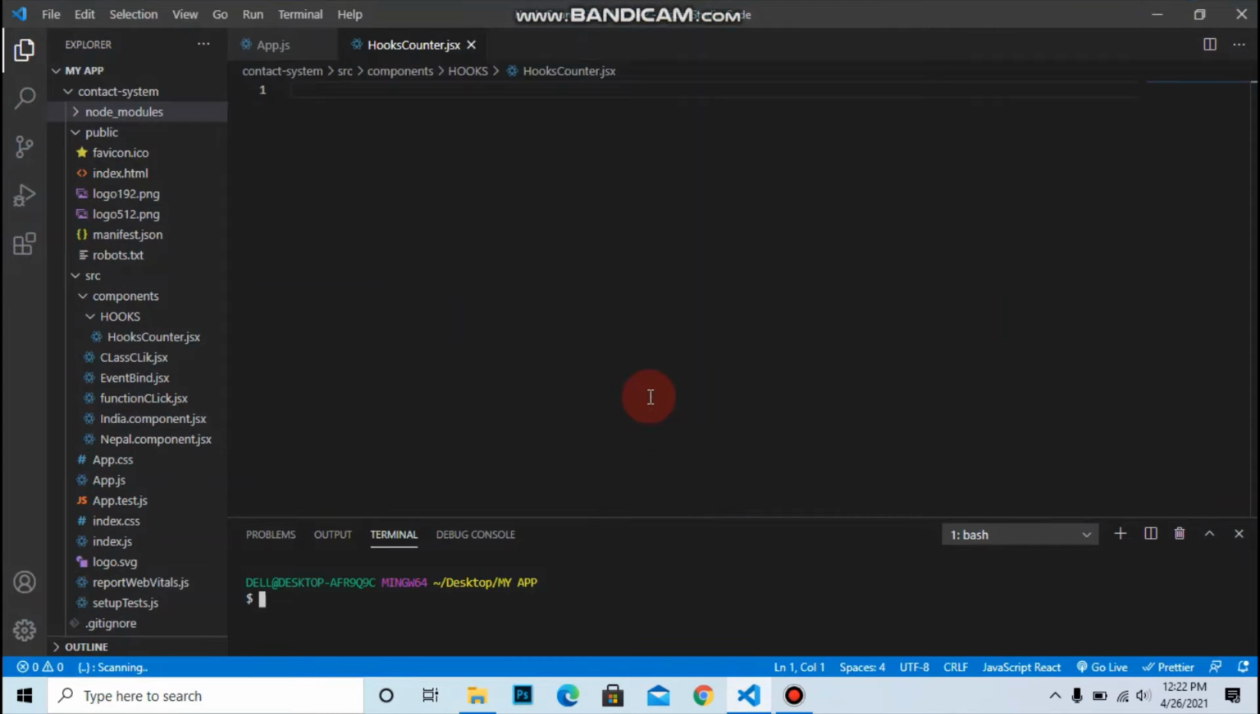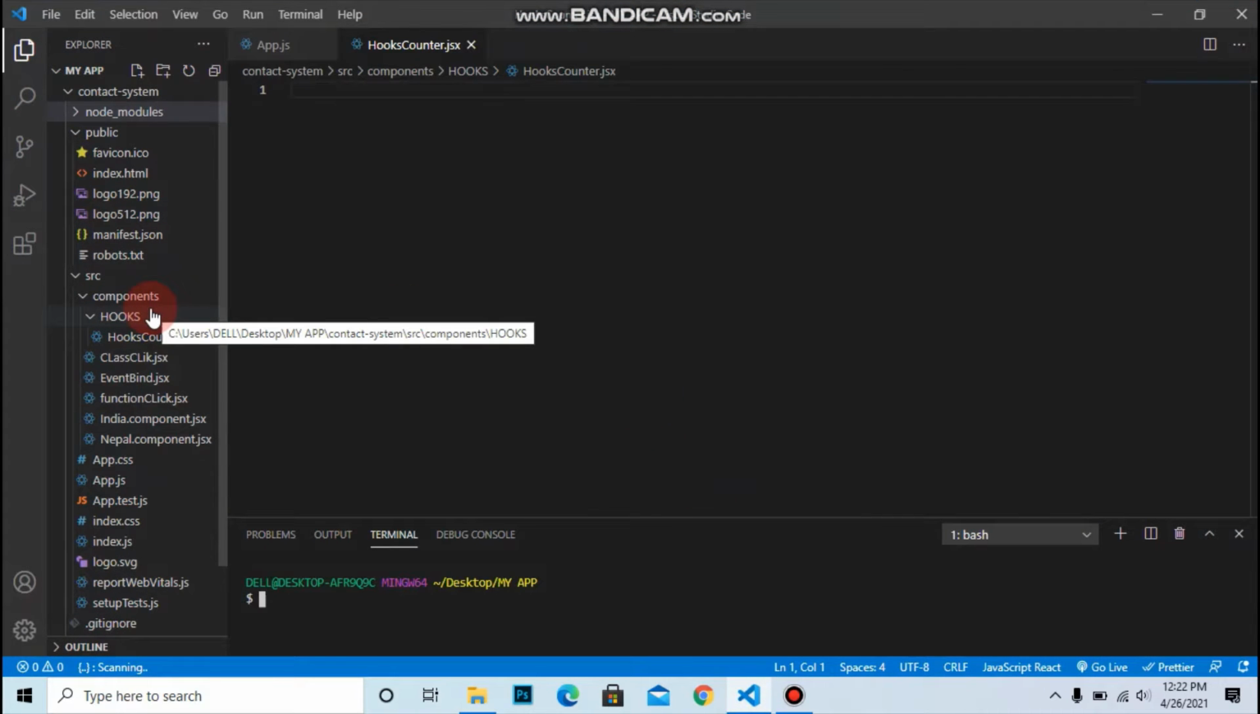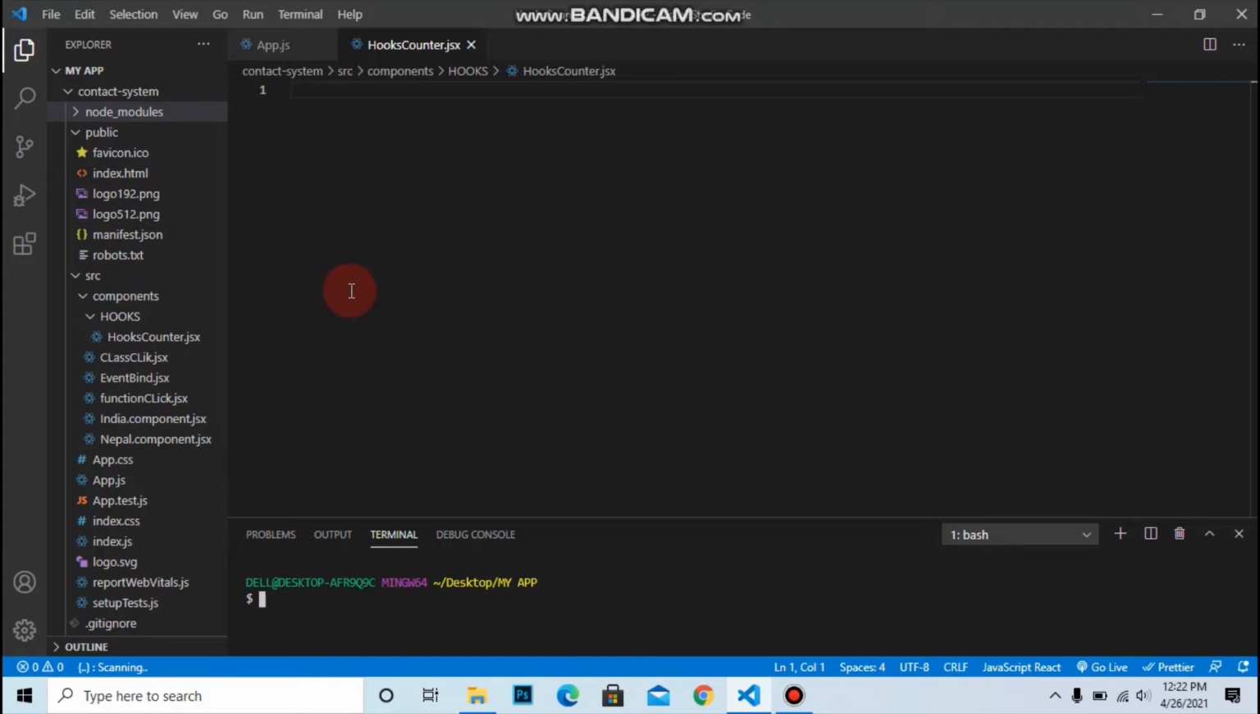So, go to VS Code and make a new folder, that is hooks, inside the components folder, and inside the hooks folder let's make one component, that is HooksCounter.jsx. If you remember, a hook is just a function that lets you hook into React features. So hooks are only used in functional components.